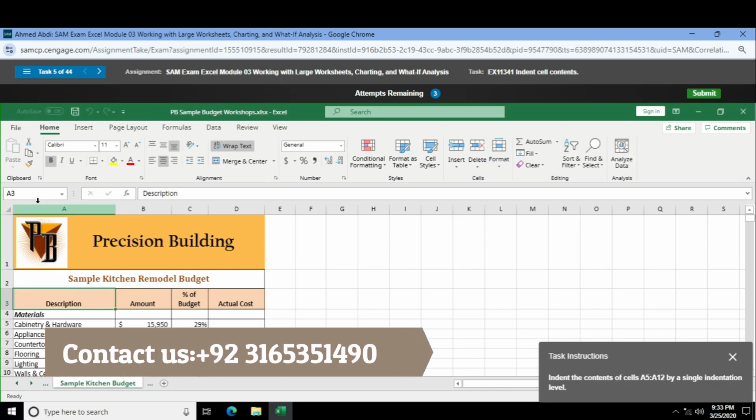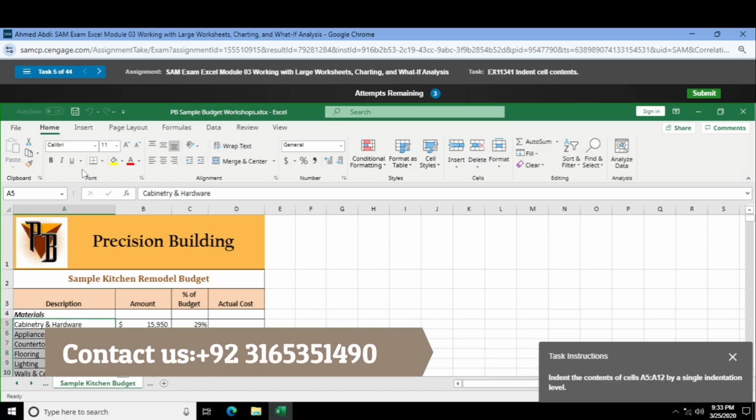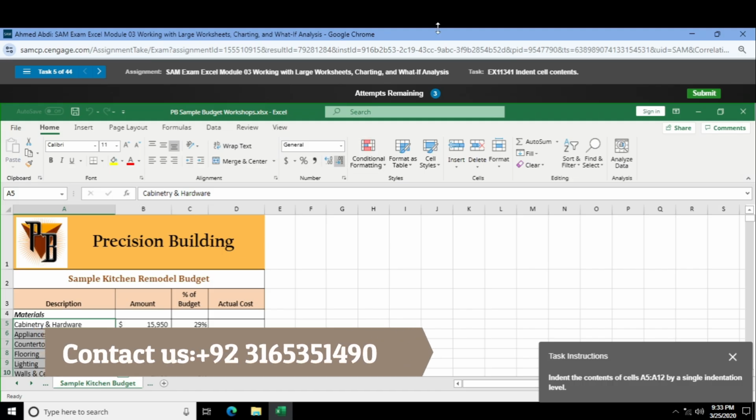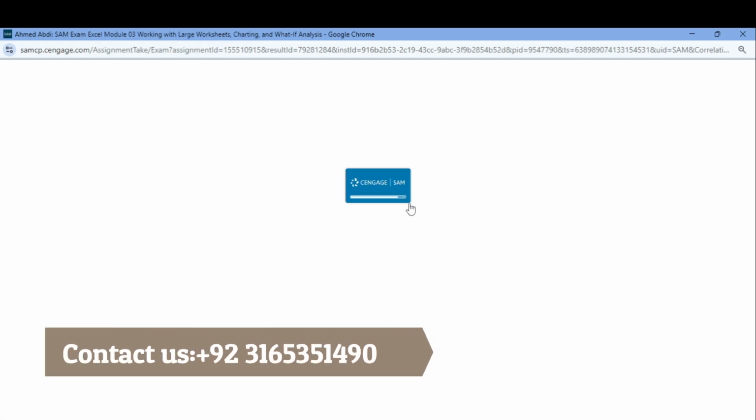In this step, it says in A5 to A12, indent the content of the cells by a single indent level. Single indent level.